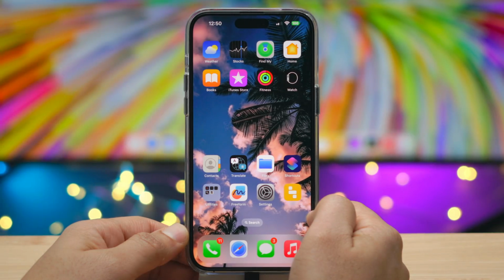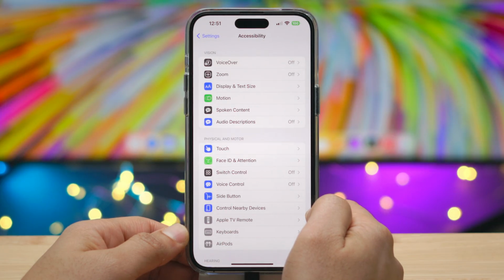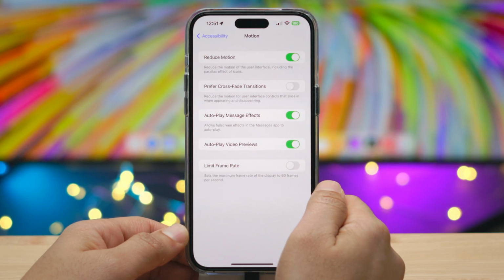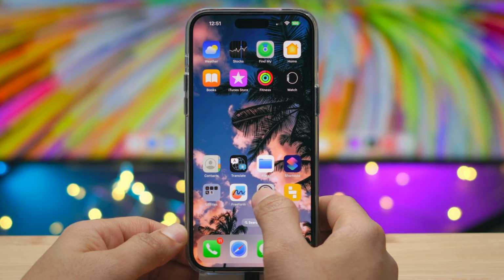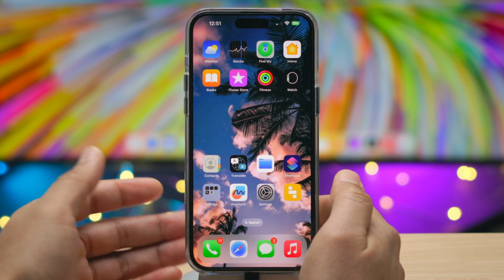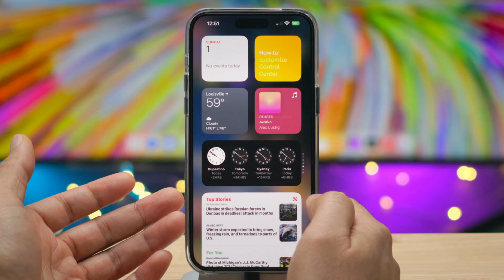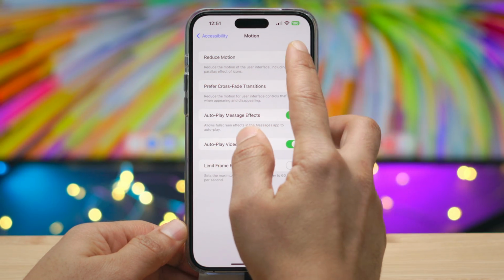So one thing we can do to help address this is to go to our settings in accessibility and go to motion and enable reduce motion. And when you do that, when you launch apps or close apps, that parallax effect is gone, so it isn't as obvious that you're using a widget. Now, I've also downsized to just one home screen page, which eliminates the issue when scrolling between pages.